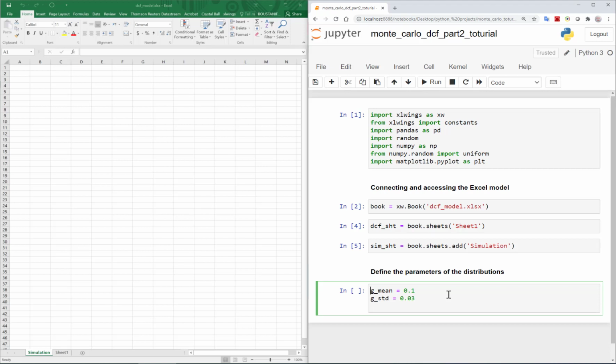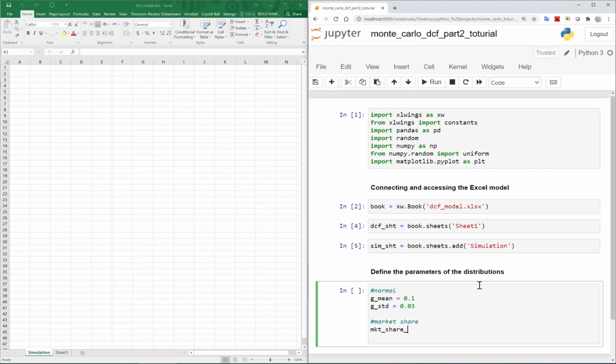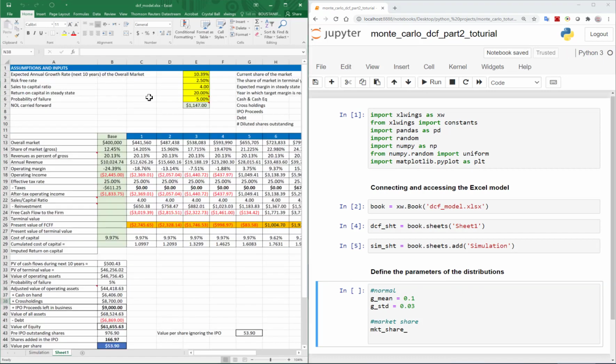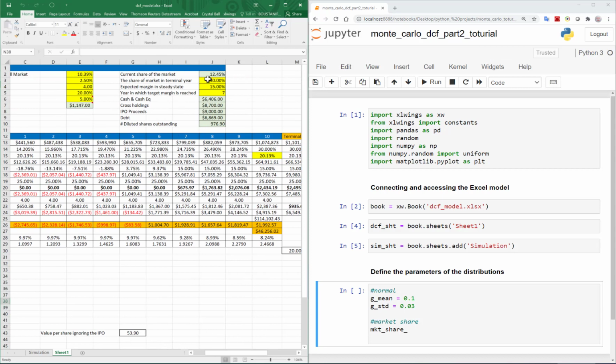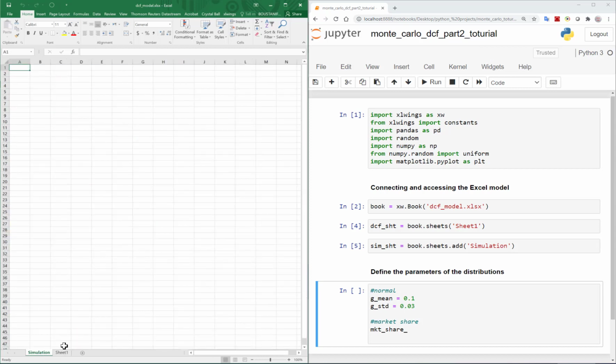Let's keep that assumption. In addition, I would like to add one more uncertain input here. Let's assume that we are also uncertain about the market share of the company in the terminal year, which is in fact market share in 10 years from now. The market share is also one of the inputs in this specific model. The current value we have entered as the input for market share is 30%, but we believe it could be anything in the range of 20% to 40%.